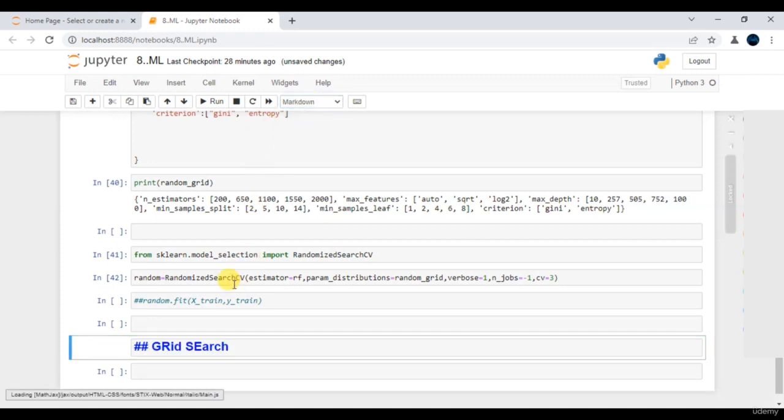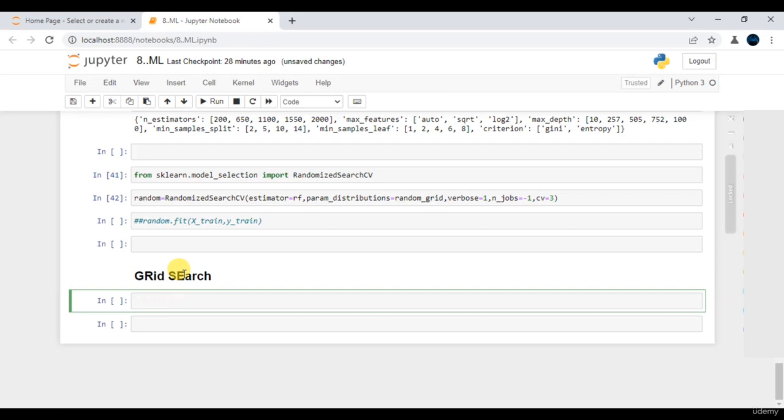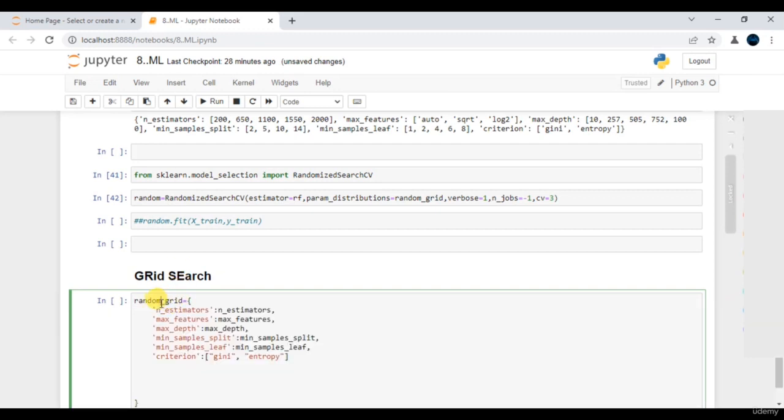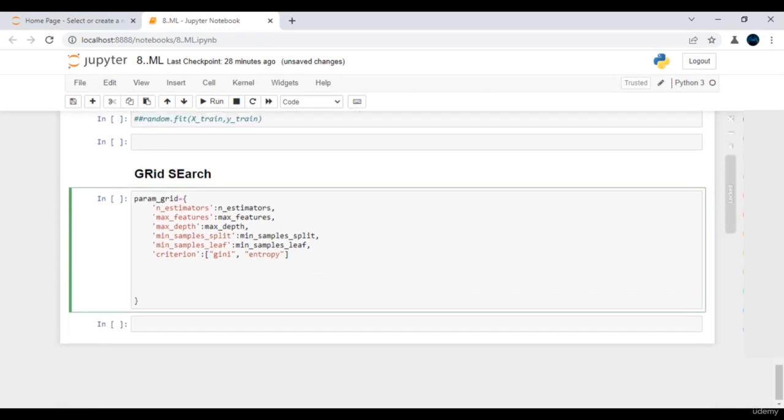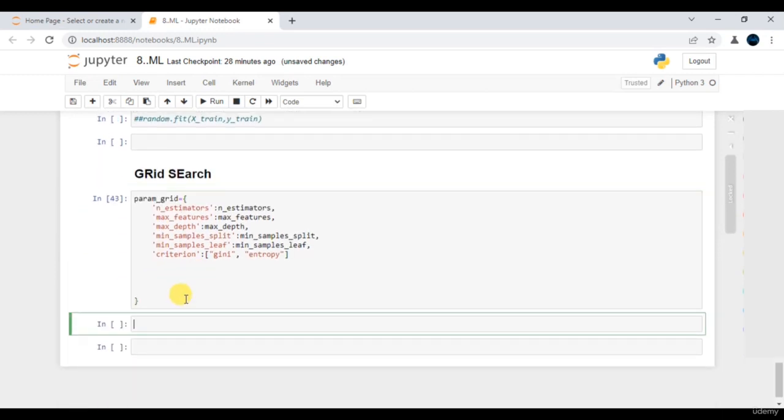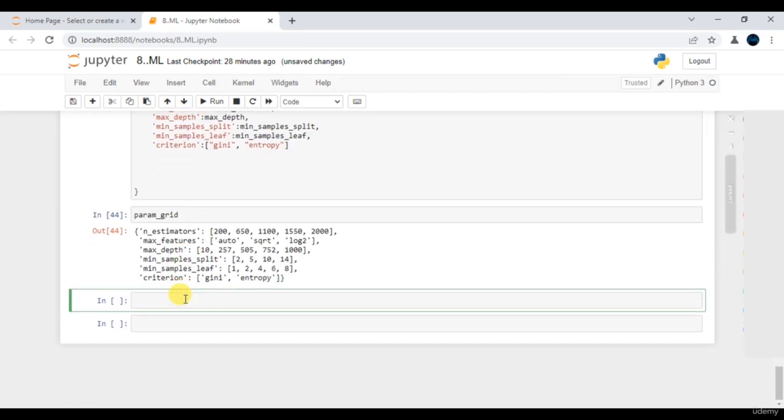Let me make it as markdown. Let me execute. Sounds good. And this time it is, let's say, param grid, or parameter grid, whatever else, it's all up to you. The moment I execute it, can I print the parameter grid? Let me execute. Now this is a dictionary that you have.